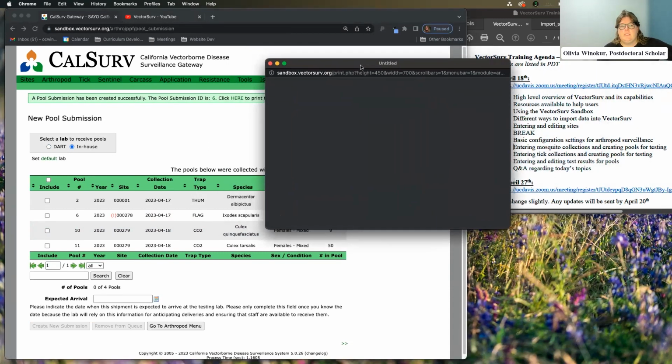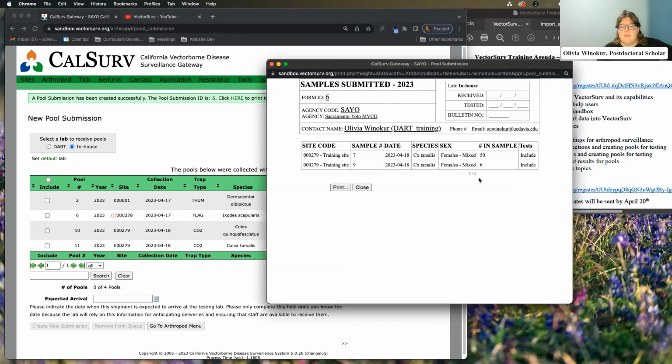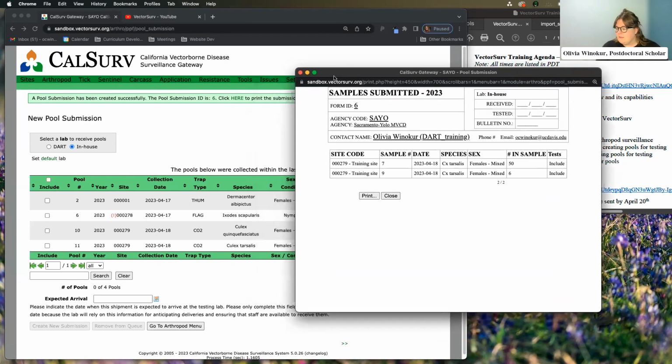And so this actually just gives you sort of a packing list of what is in those pools. So you could bring your pools and this packing list over to the lab and they know what's in there and what to expect without having to pull out each little tube and try to understand their full workflow. So that's how that works for our in-house testing.